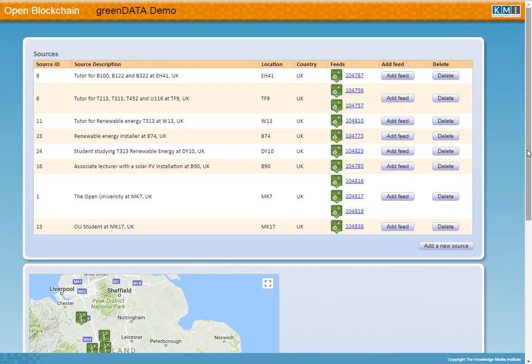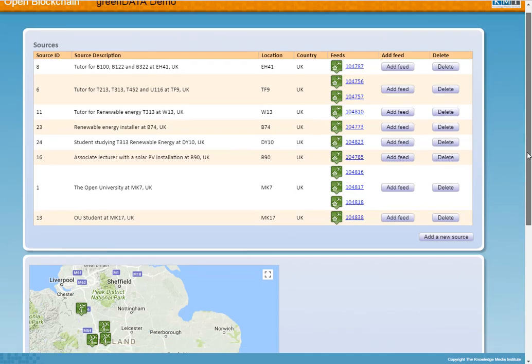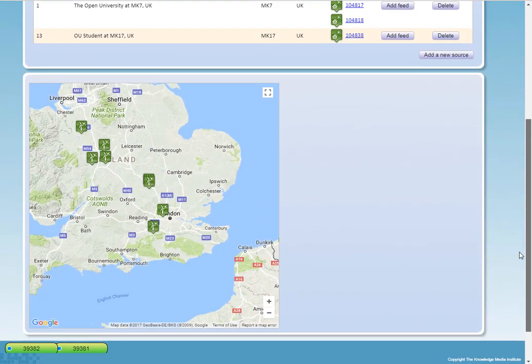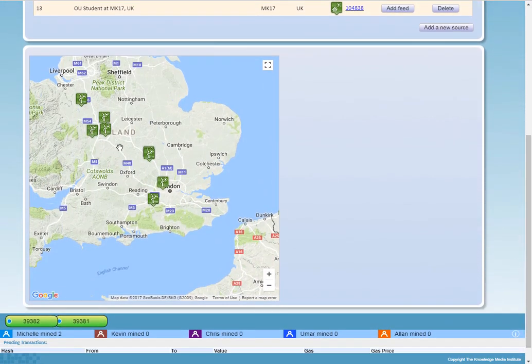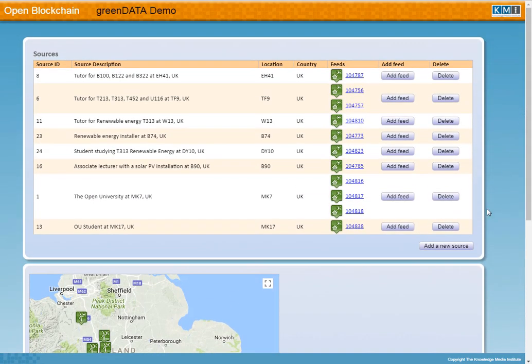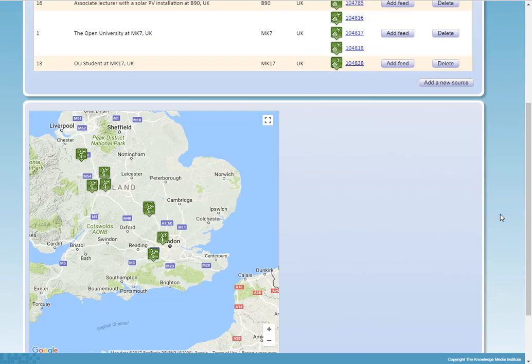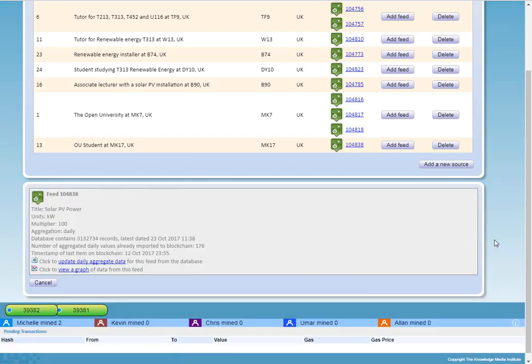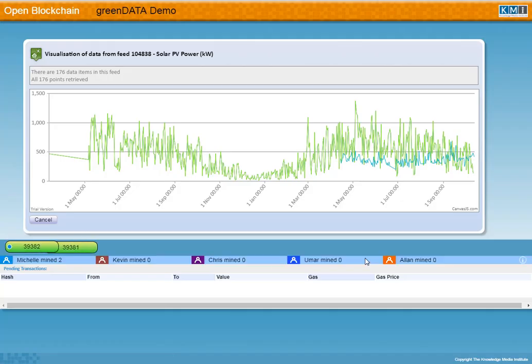And so here in the interface, you can see a lot more data than you saw in the last one. We have a whole list of sources this time, some of them with multiple feeds. And so the map looks a lot more interesting. We've got many more sources of information. So the interface hasn't changed really since the last version. You can still pick a feed and you can view its daily aggregated data, see what kilowatts of power came in for that particular panel.